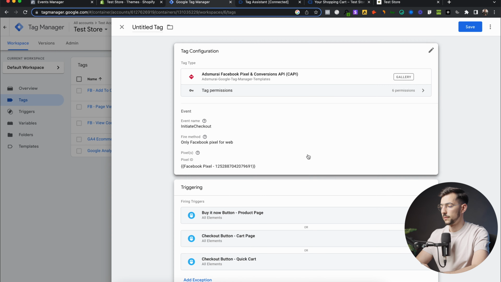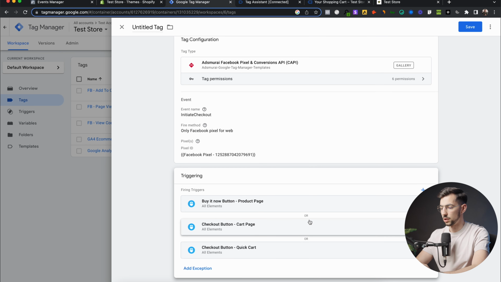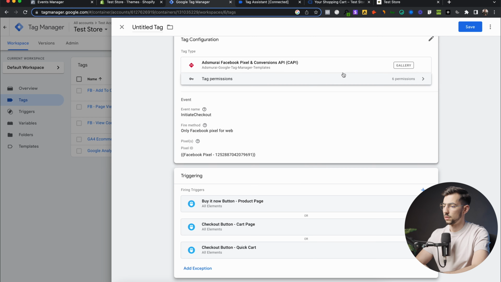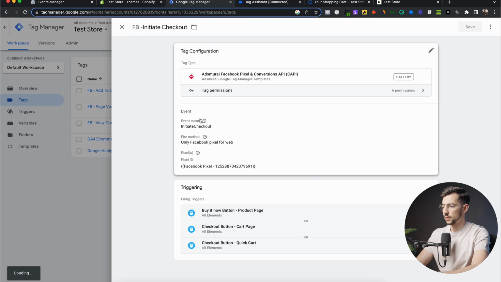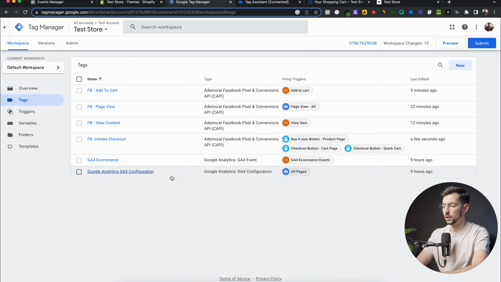Add. As you can see, those are in order. So we just rename this to Facebook initiate checkout, save it, and that's for the checkout event.